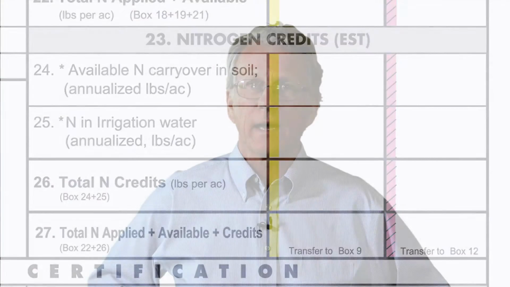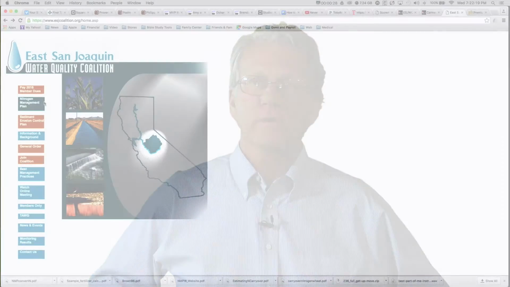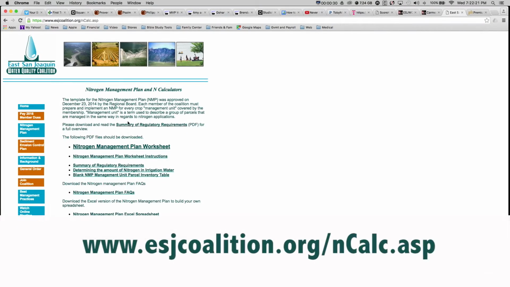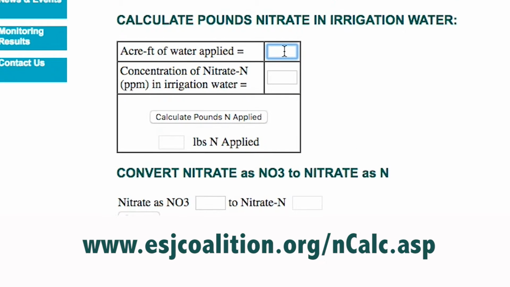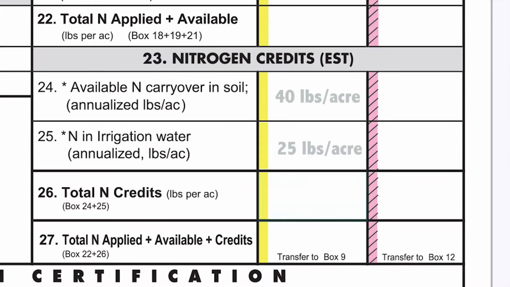This is estimated by analyzing a sample of the irrigation water and estimating the amount of irrigation water that will be applied during the growing season to the crop. A calculator for determining this amount is on our website. Your CCA can also help you determine this amount. Box 26. Add the amount of nitrogen per acre available to the crop in the soil from box 24 to the amount available via irrigation water in box 25 and enter the total here.